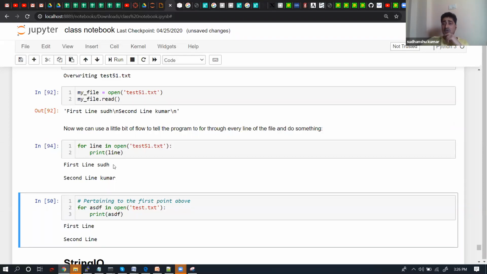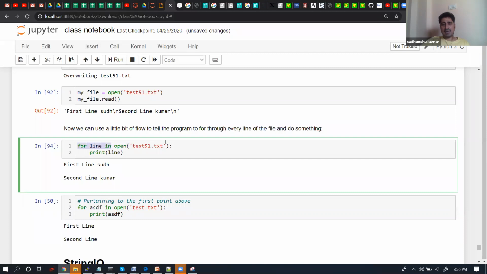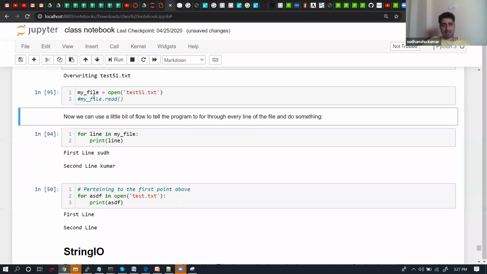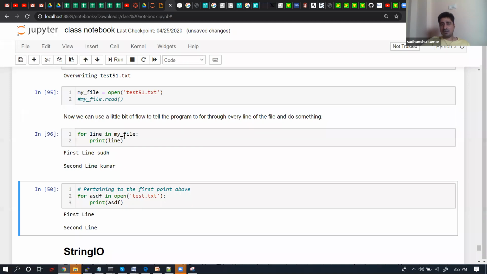So yes, I'm able to read out the data into a separate line just by iterating over my entire file open object inside a for loop. Or else, you can try to give my file over here. Let's suppose I'm going to give my file, because my file is an object, and let me comment this one so that my cursor will be available in the first location. And even in this case, you will be able to get the data.